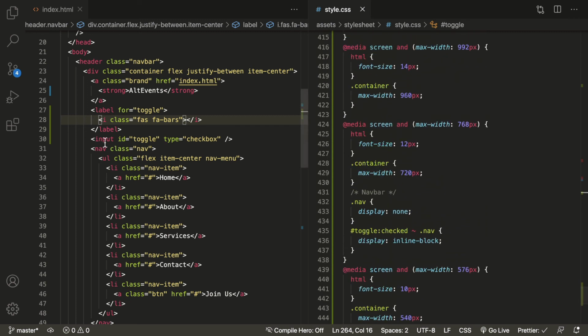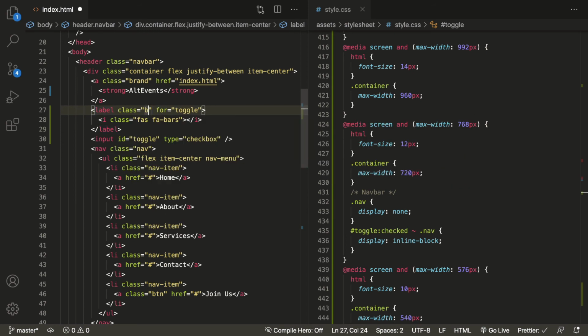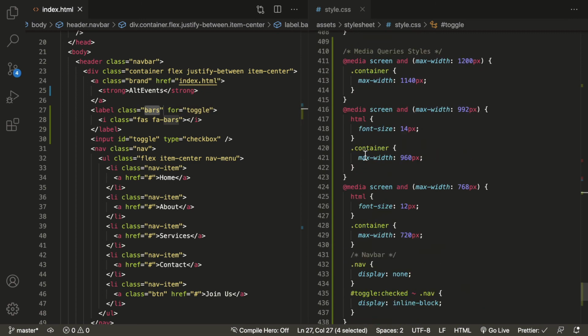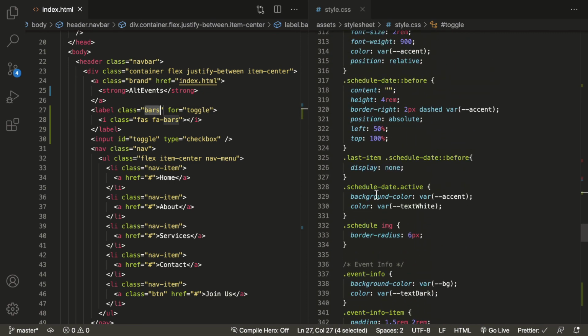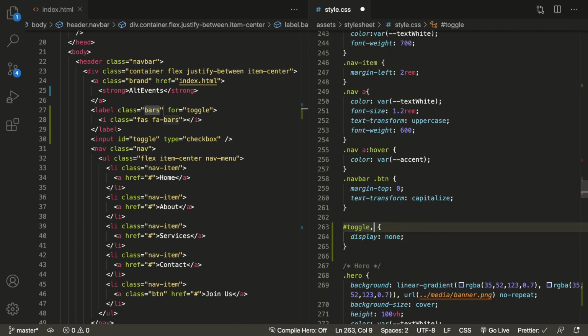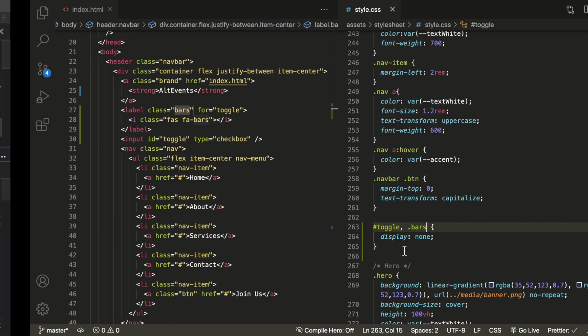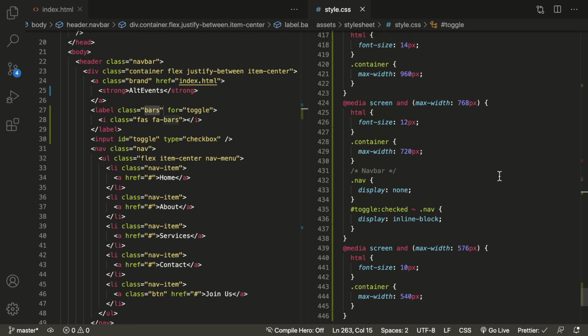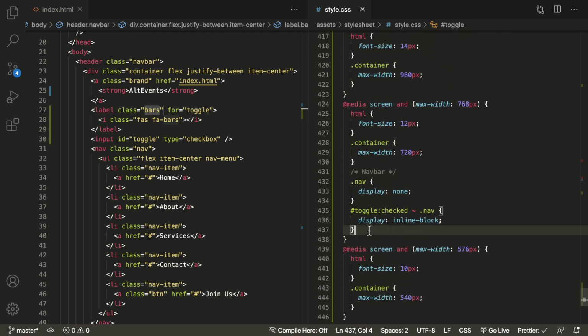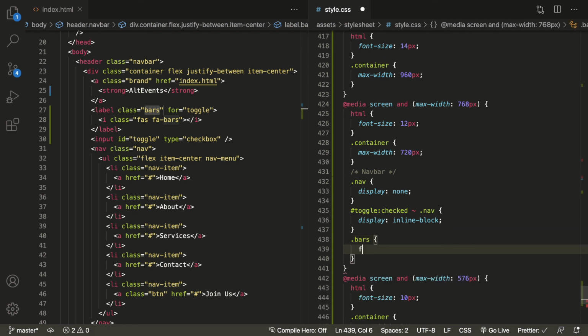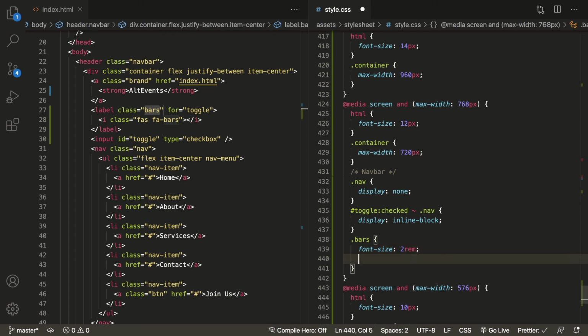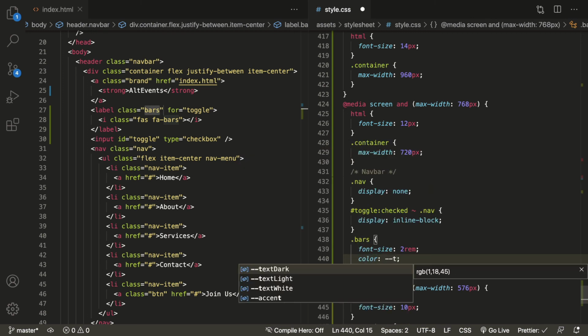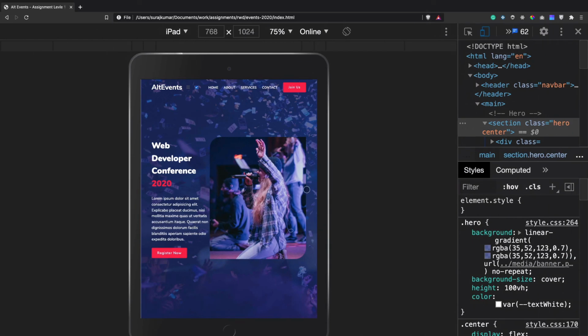And then for the hamburger menu, let's provide a class bars. Actually this bar should be display none for the larger screen. So again, here only we can say display none. So on the larger screen it won't be visible. Okay, first of all, here we have bars. First of all, let's apply font size of 2 rem, and color will say text white. Perfect, give it a refresh.